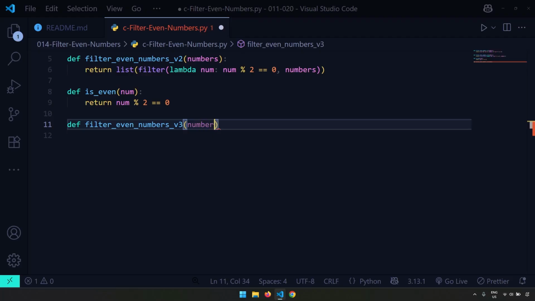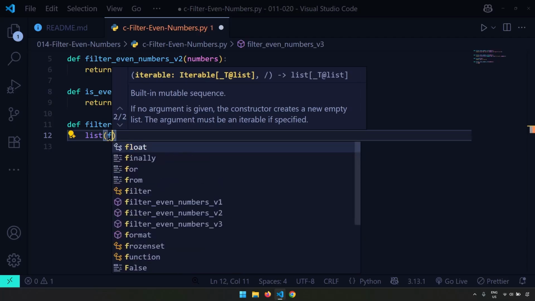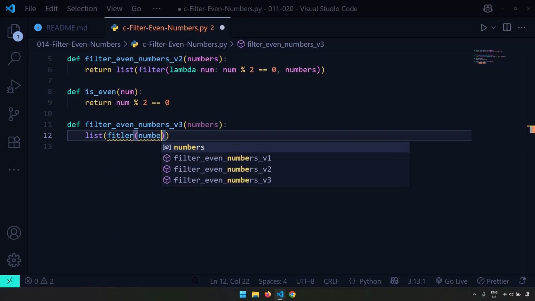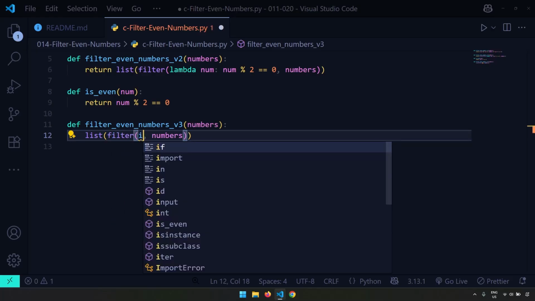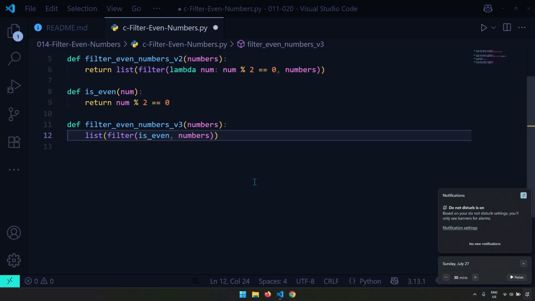This accepts an array, and what does it do? Well, it creates a list by filtering an array. What is our array? Well, our array is the numbers array. But then where is the function body? Where is the logic that's going to calculate what should go inside of this new list that we're trying to create? Well, that's the is_even function. There we go.